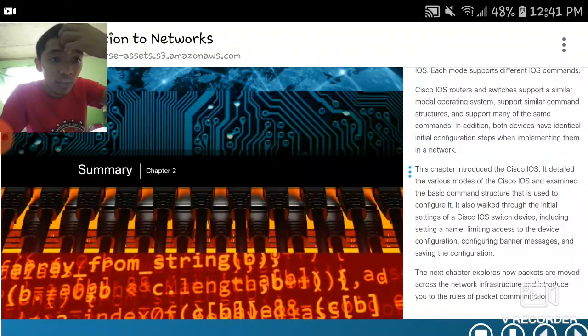This chapter introduced the Cisco IOS. It detailed the various modes of the Cisco IOS and examined the basic command structure that is used to configure it. It also walked through the initial settings of a Cisco IOS switch device, including setting a name, limiting access to the device configuration, configuring banner messages, and saving the configuration. In this chapter, I understand how to create my host name or device name, configure banner messages, and save configurations.